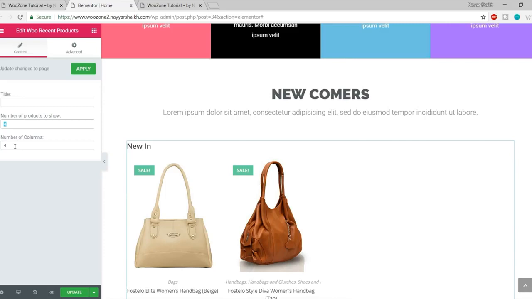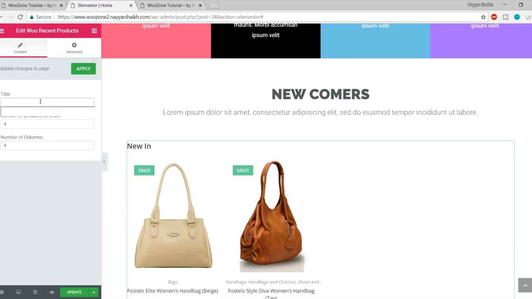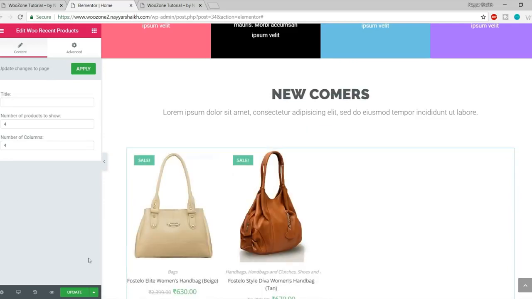Now number of products to show, number of columns to show. Okay, so I have four things over here, and if you see here it says "new in." I don't want to show this "new in" over here, so I'll go to title and type a space. Now that "new in" is gone.